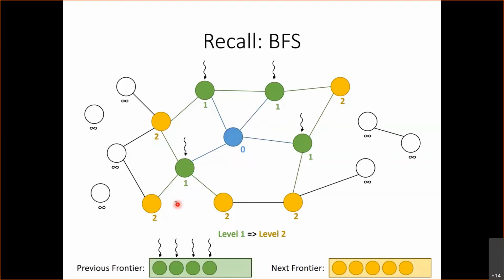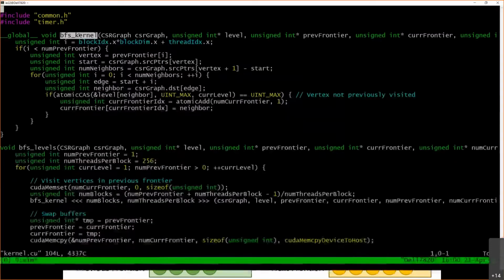So in the past, what we had is we had a kernel. This kernel assigned a thread to every element in the frontier, and it loaded the vertex from the previous frontier. Okay, and then it looks at the source pointers to figure out where the neighbors of this vertex start, and then it figures out the number of neighbors that it has by getting where the edges of the next vertex start, and then subtracting where the edges of this vertex start.